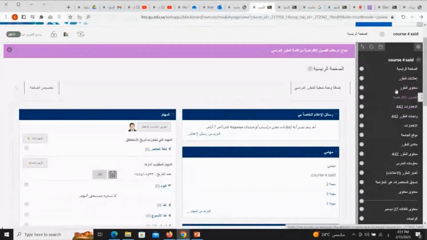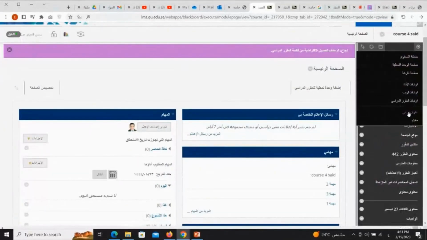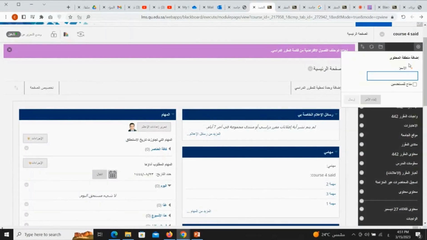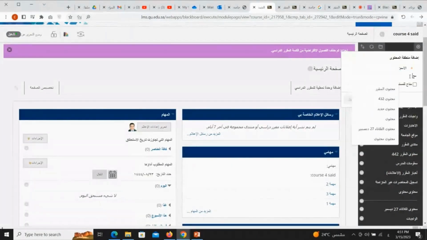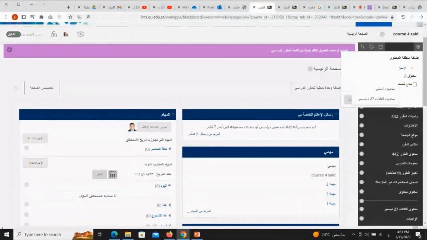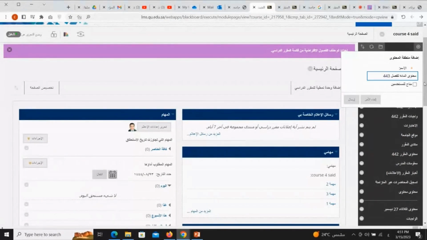This is regarding how to deal with the menu list and how we can add a tool link from here. Now, I would like to add a content area. What should I do? Content area, and write, for example, content for course 443. Make it available. Then I submit and it appears below. A new icon appears. This icon means this page is an empty content page. It shows it's empty, no content yet.